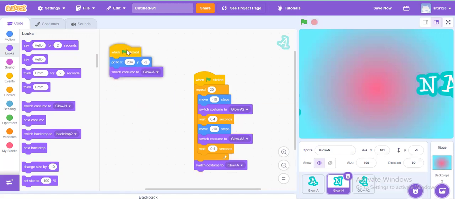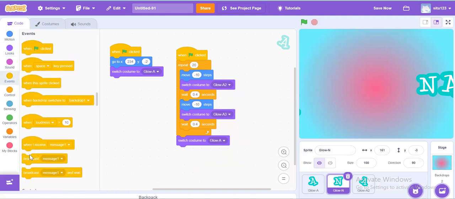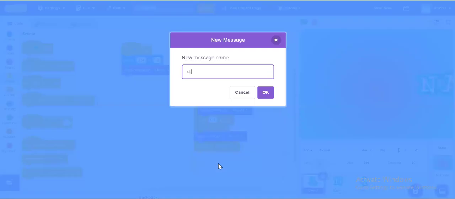Okay, stop. So how am I going to send this message? Remember, I told you about broadcasting messages. So we can just broadcast a message. Once the letter reaches here, I will broadcast a message that now it's time to call N.